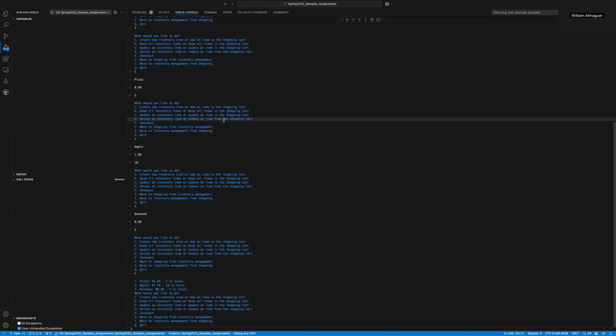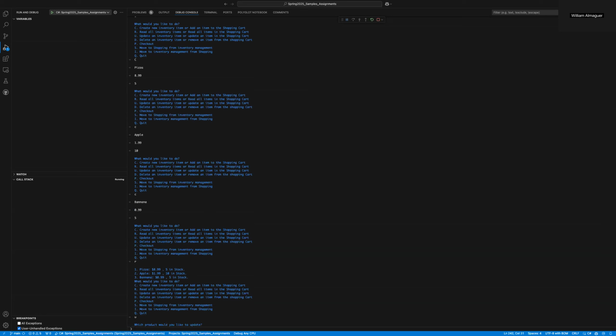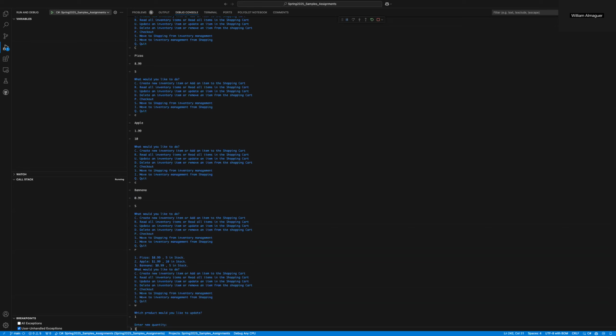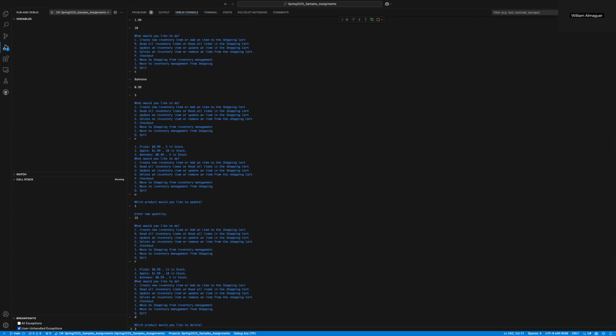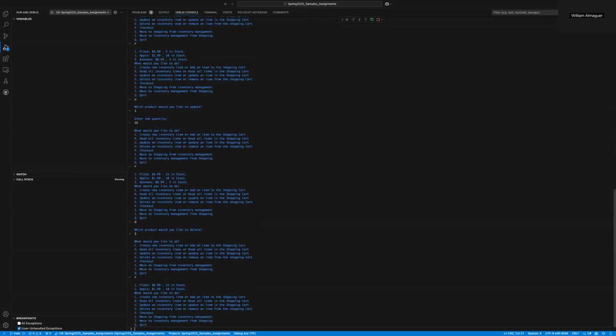So now we've added them into the inventory, and now we can also use the update function. If we want to add, we're going to input our ID for pizzas. So let's say we want more pizzas. We want 15 pizzas. We're going to read that out. Now we have 15 pizzas. If we want to delete something from there, let's say we no longer want any bananas in our inventory, we now delete the bananas from our inventory.